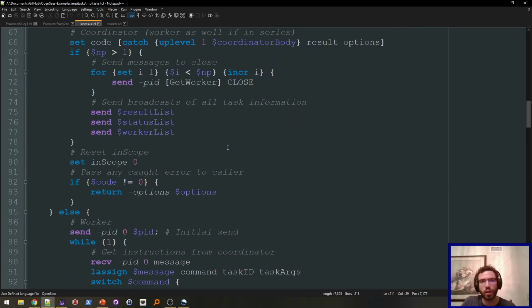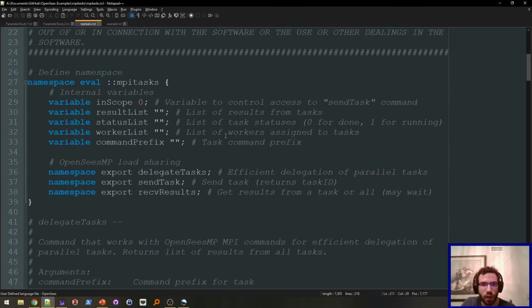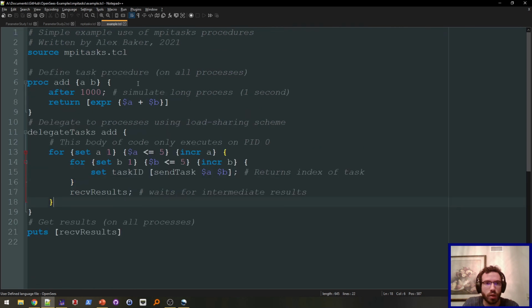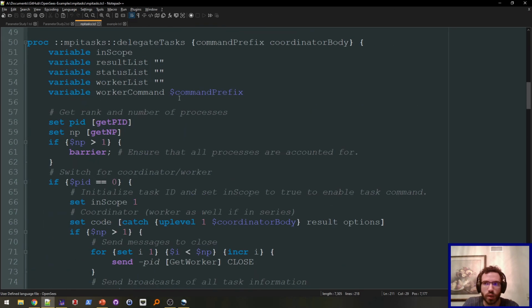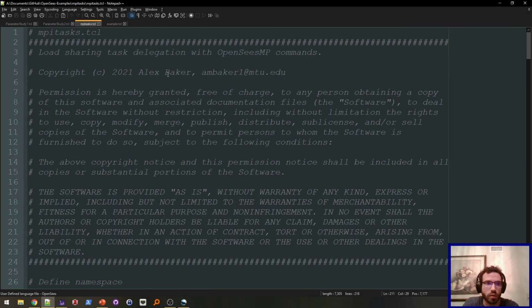And that's it, really. I know this is a lot. I just wanted to dive a little more in detail in case you're interested. So yeah, this MPI task.tcl file and the example here are on my GitHub. The link will be in the description. Feel free to use it for your own application. Modify it if you want to. It's licensed under MIT license, so pretty permissive.